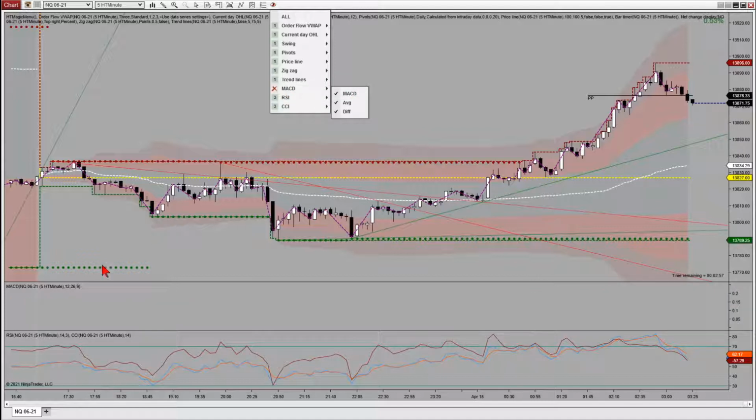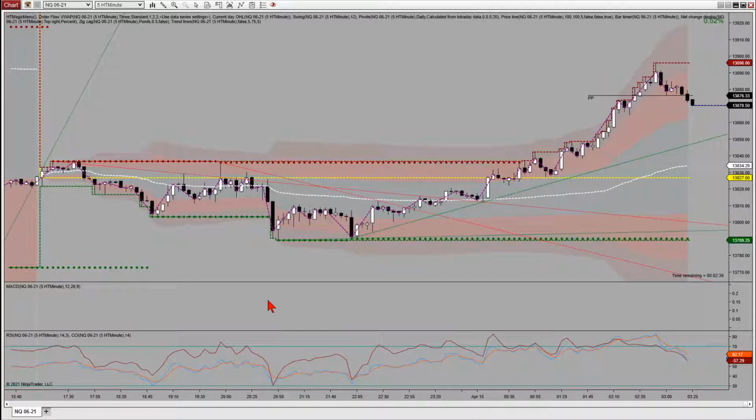But notice that if we're in a second panel and all we're doing is hiding the plots, the panel still remains. Now I can come back in here and manually adjust this up and down, but that kind of defeats the purpose. But that is a drawback of just hiding plots in any panel other than your price panel.